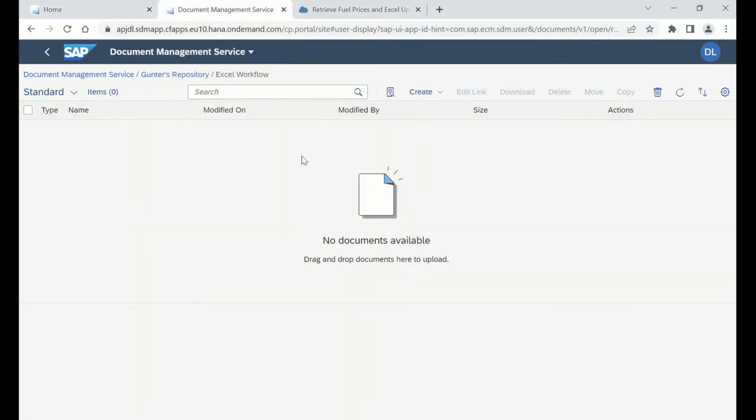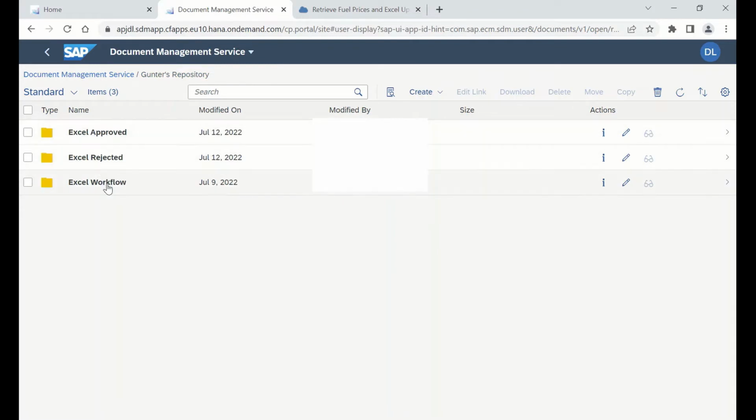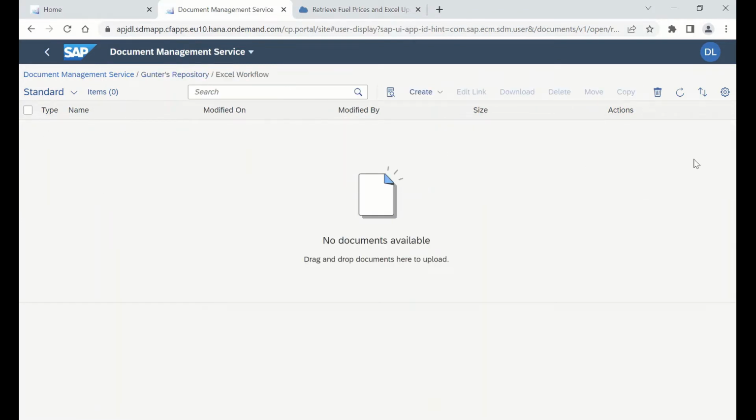So we will upload the file to the Document Management Service where users can gain access to it. You can see over here I have 3 folders. This folder, Excel Workflow, will be where the file will be uploaded. You can also see that there are no files here yet. So later on you will see when the file is uploaded.